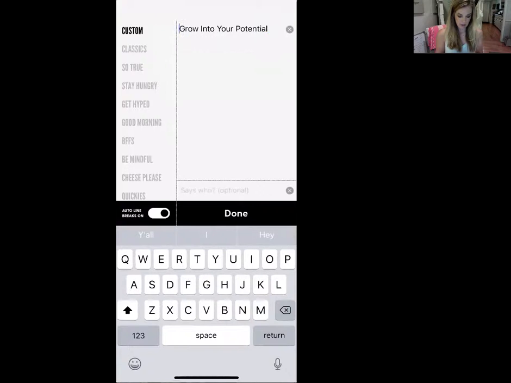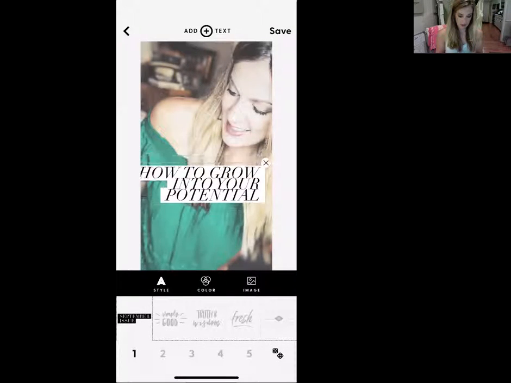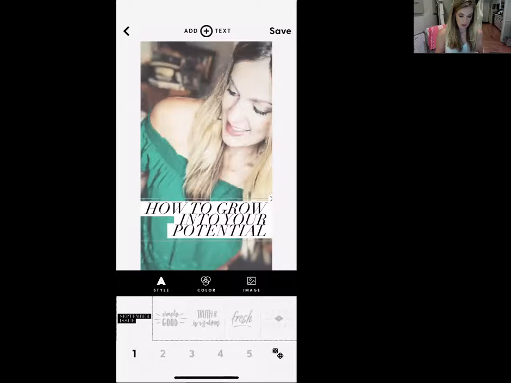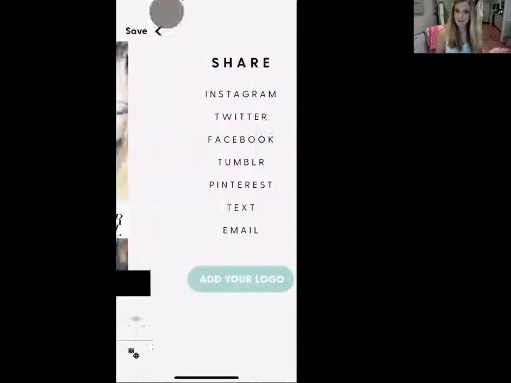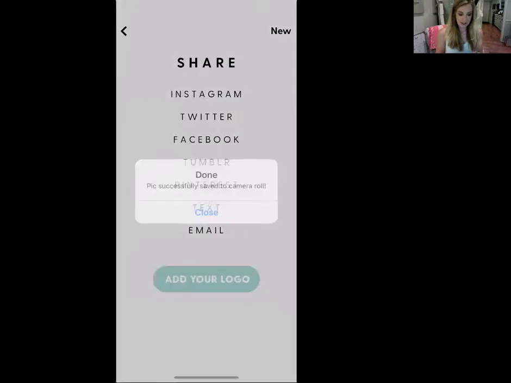How to. People always love to watch or read something that starts with how to. How to grow into your potential. Okay, I'm going to save it. And that saved it to my phone.